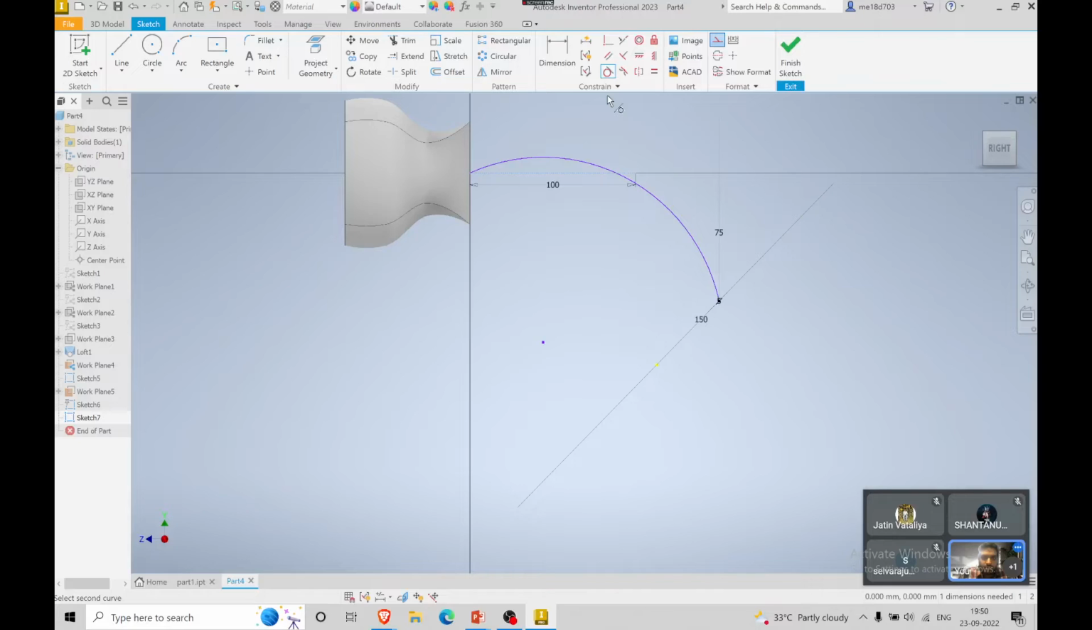And this sketch 7 is the curve. How we did this curve: we select these 2 points. This is the center point of the previous rectangle sketch. From this point to this point we draw an arc, and then we constrain it tangential to the horizontal line. So that is for this. Like that we are getting this loft.